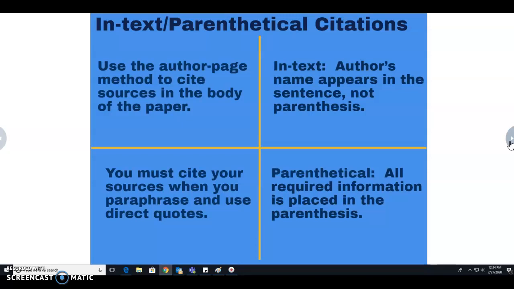Now, in-text and parenthetical citations, you know this, just to review, you use the author page method, and you have to cite anything that you quote or paraphrase. So even if it's in your own words, if it came from somebody else, you have to say where it came from. And the in-text citation is whenever you put the author's name in what you've written, and then you include the page number in the parentheses. And the parenthetical citation is whenever you end your quote or your paraphrase, whatever it is you're saying, with the author and page number in the parentheses. So it's the same in document citing.